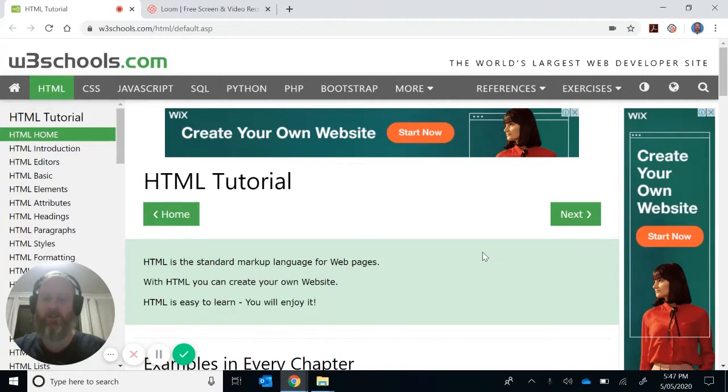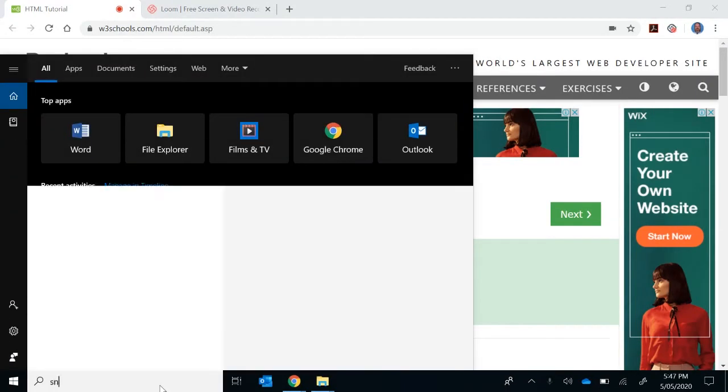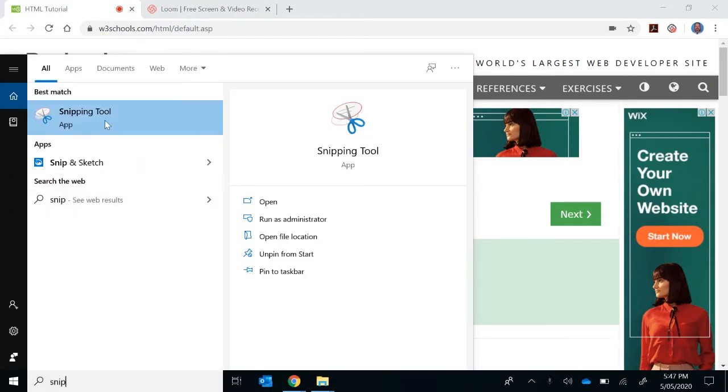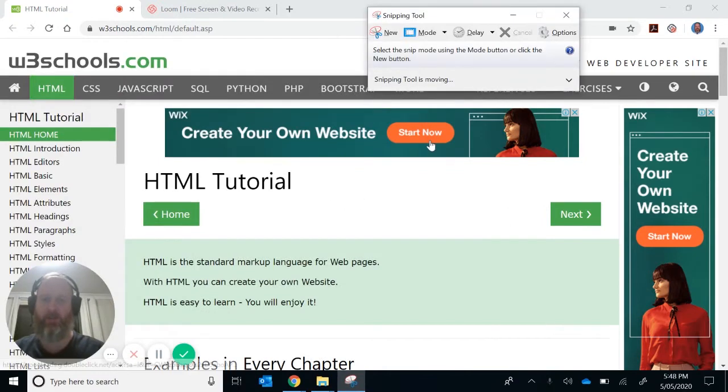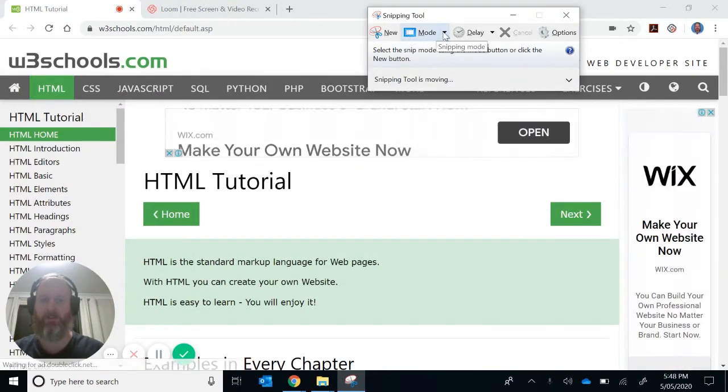The easiest way to take a screenshot on a Windows device is to use the snipping tool. To do this, you go down to the bottom left-hand corner of the taskbar, then look up snip. So we're going to select the snipping tool. Then in the new window, you've got two options which I recommend.